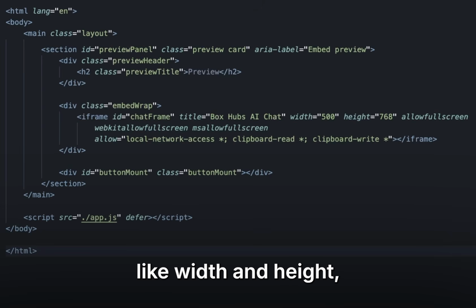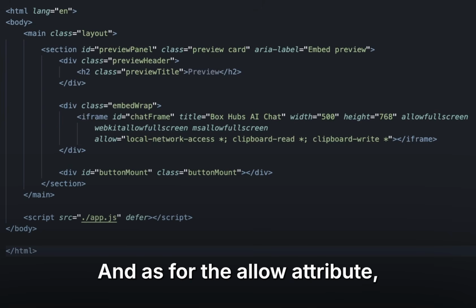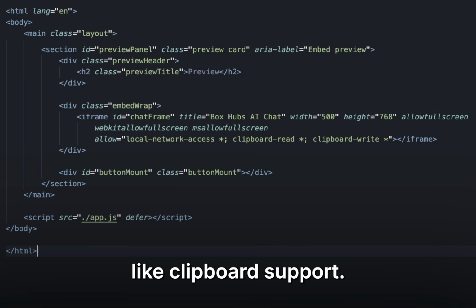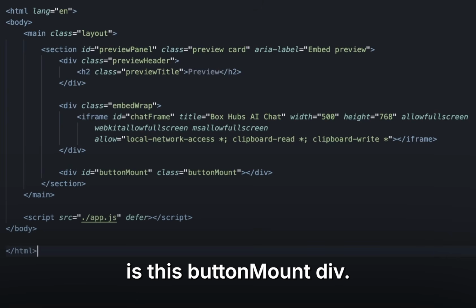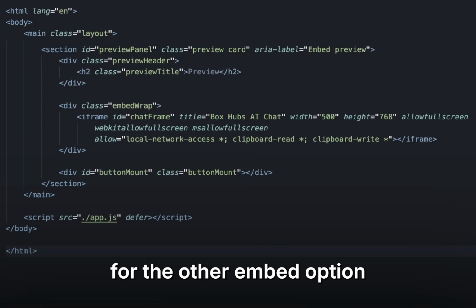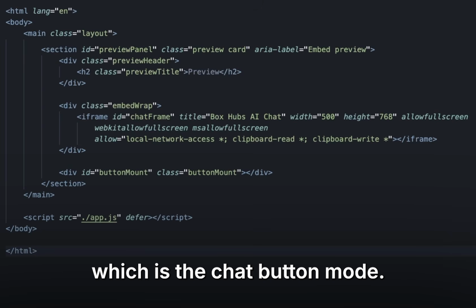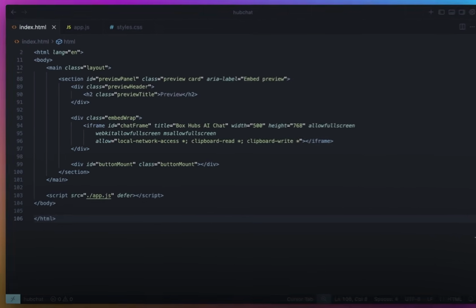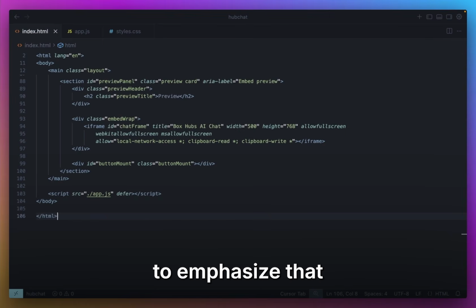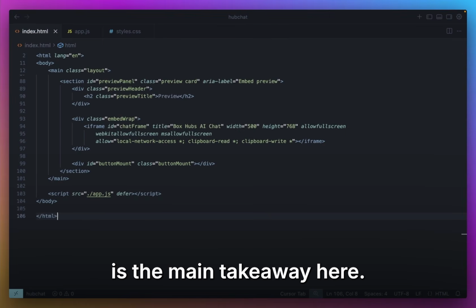When you see things like width and height, those really just refer to the size of the embedded chat. And as for the allow attribute, it enables permissions like clipboard support, so it's a good default for modern embeds. One more thing I want to point out here is this button mount div. For this demo, it's only used for the other embed option, which is the chat button mode. Again, for this video, I want to emphasize that the iframe widget is the main takeaway here.